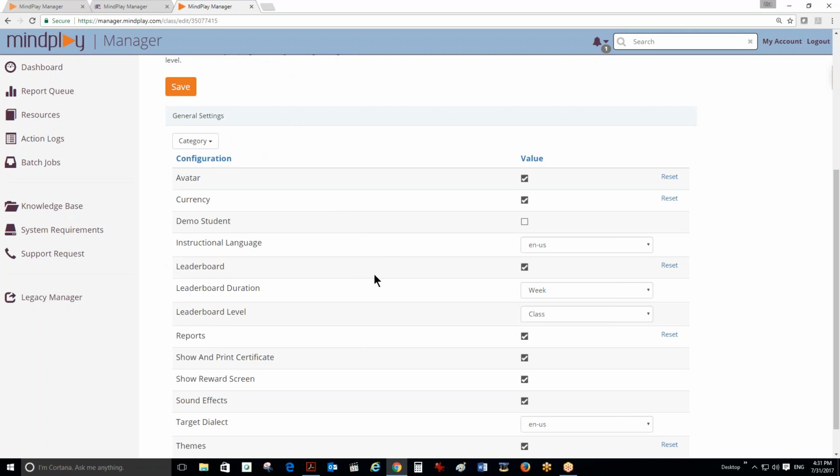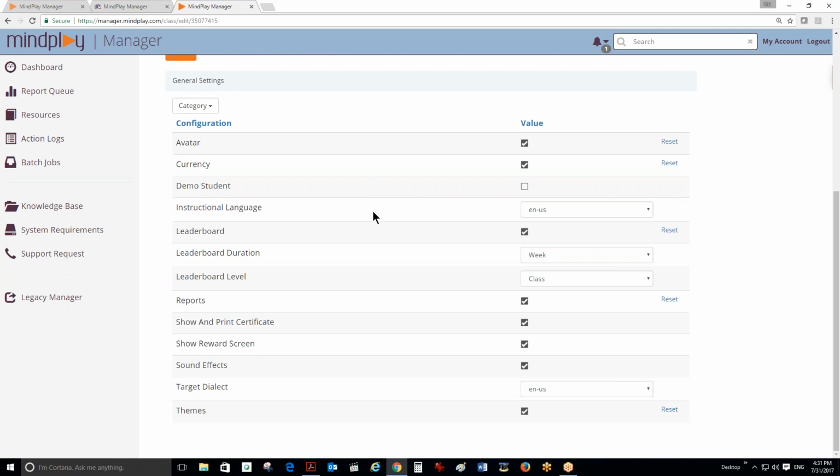Again, we encourage teachers to just leave them alone, leave them as is. Our program was designed with these settings using these default values, but a teacher knows their students and knows their class and knows what's best for them. If you do not want them having access to the avatar or spending the currency or using the leaderboard, then certainly I would encourage you to go ahead and uncheck them. But by default, they are set on, and everything by default is ready to go as is.